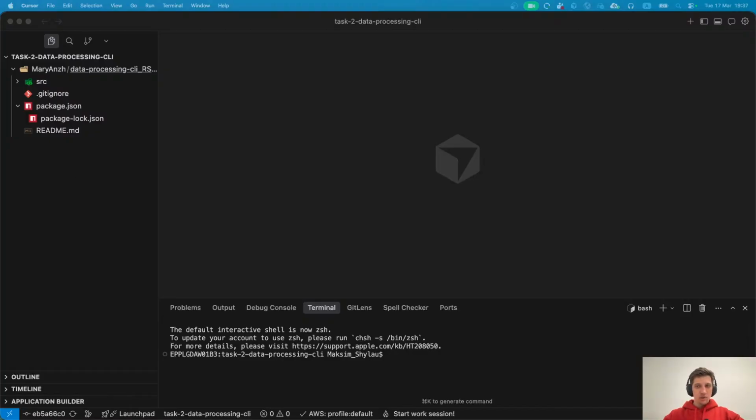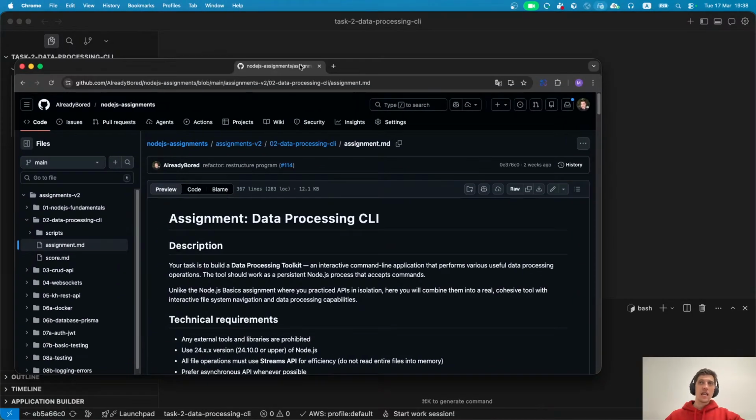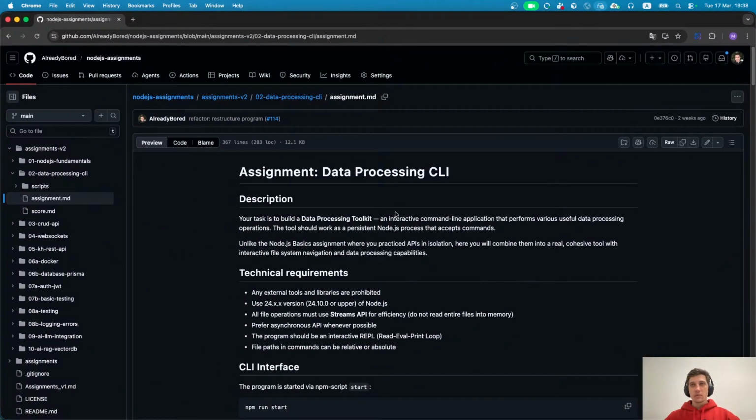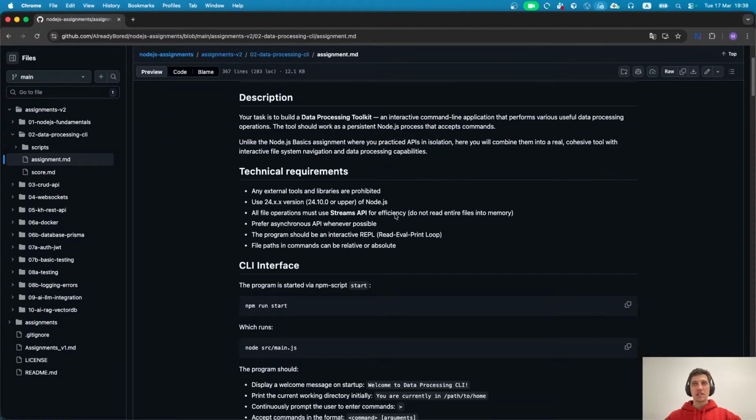So what we're going to do today, pretty similar to what we did on the previous live stream, one week ago: we are going to review your solution of the second assignment, and we are going to discuss your upcoming assignment, Festify CRUD API. Okay, your assignment for the previous week was data processing CLI.